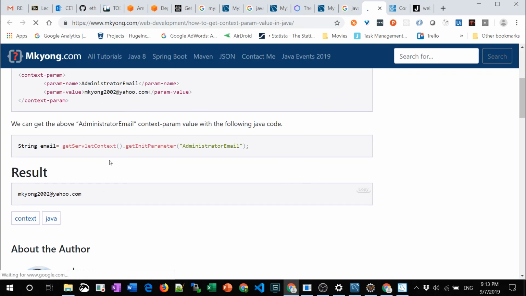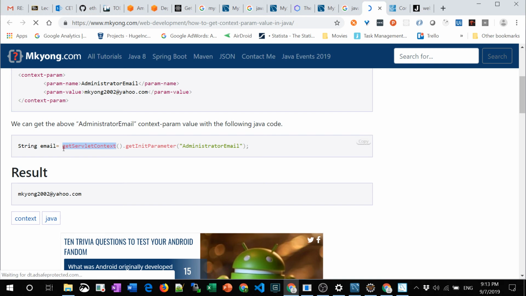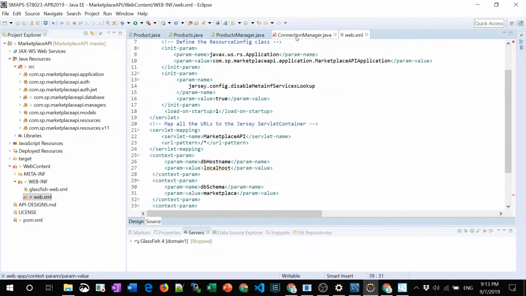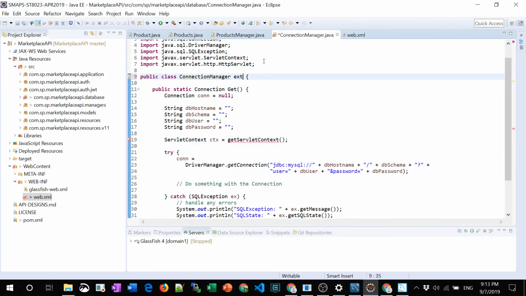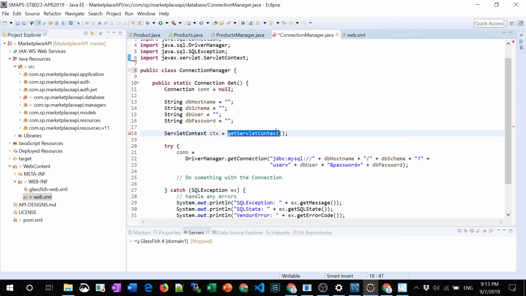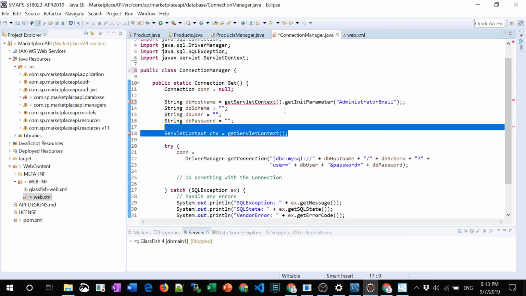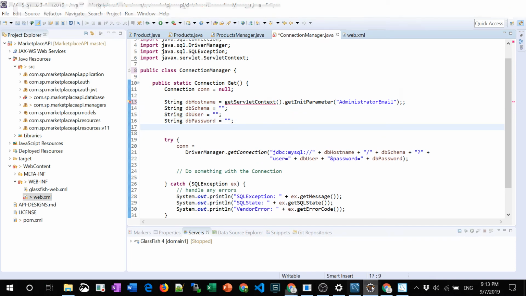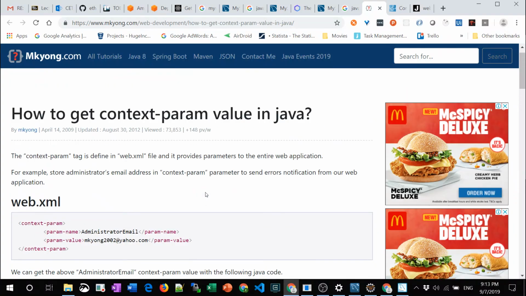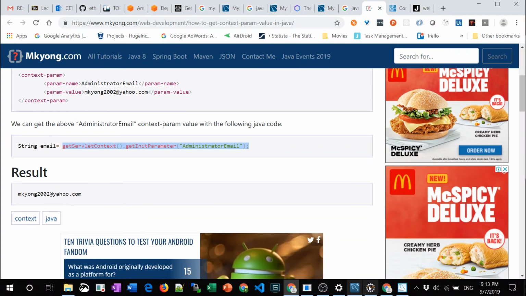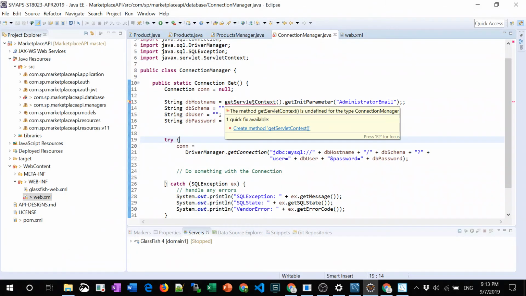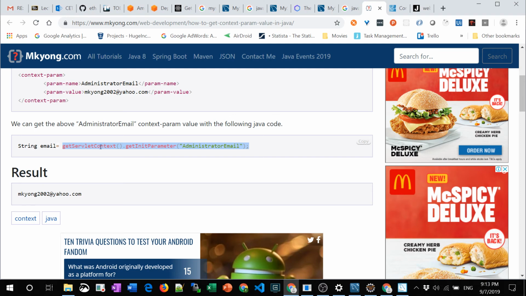Just want to get the value. Okay. Simpler. Don't need to do this. Get server context. Okay, except this one. Yeah. Where do you get this one?